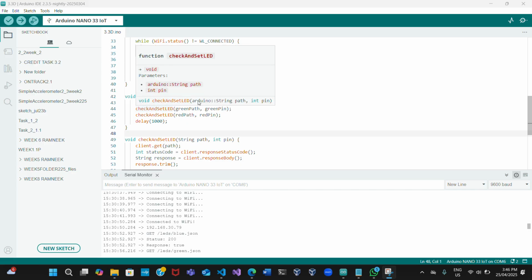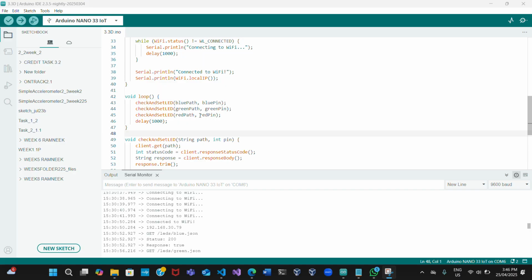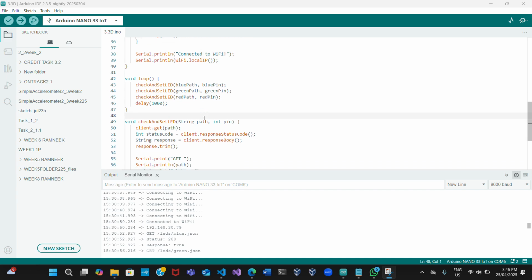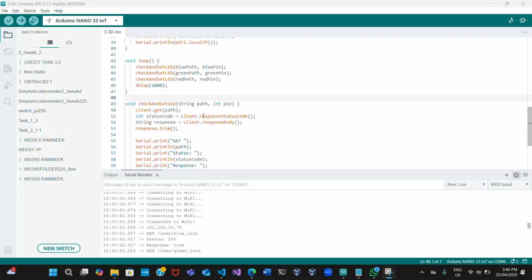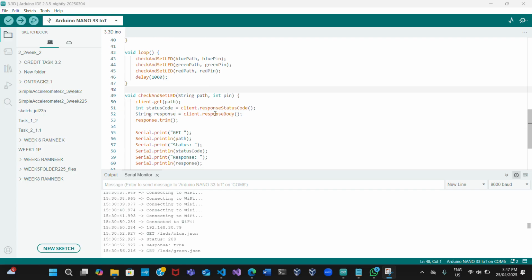From this, the Arduino checks the Firebase every second to see if the state of any LED needs to change. As you can see, we call the checkAndSetLED function for each LED, red, green and blue, and we pass the Firebase path for that LED. Now let's get to this function, checkAndSetLED.